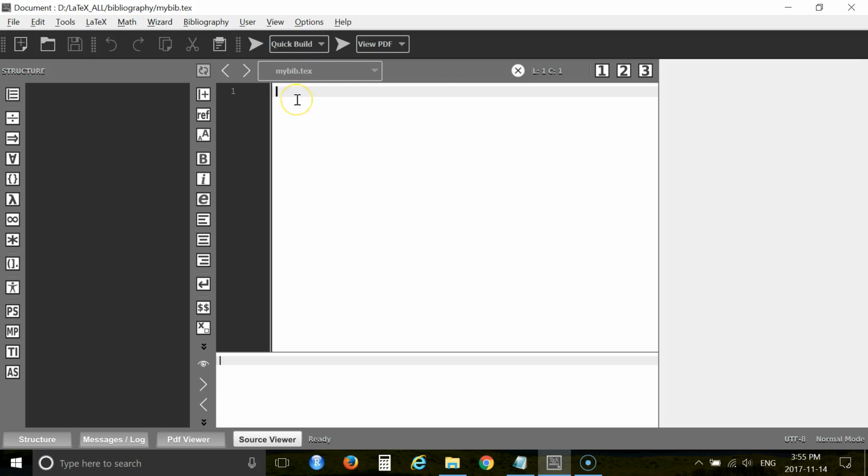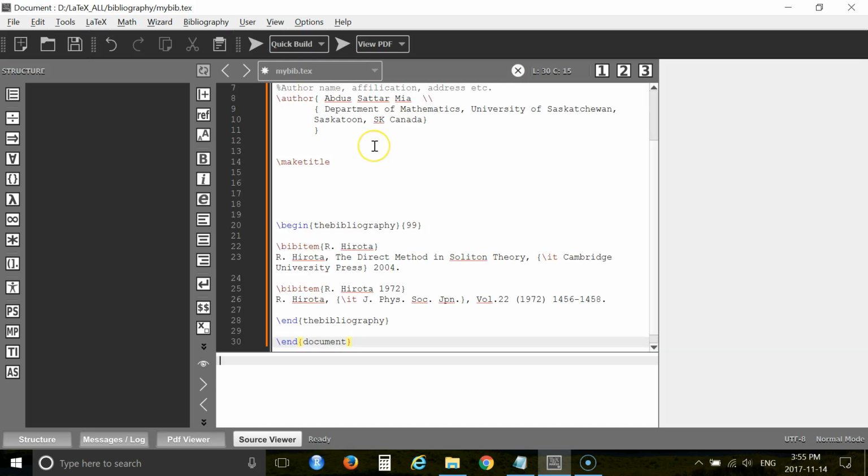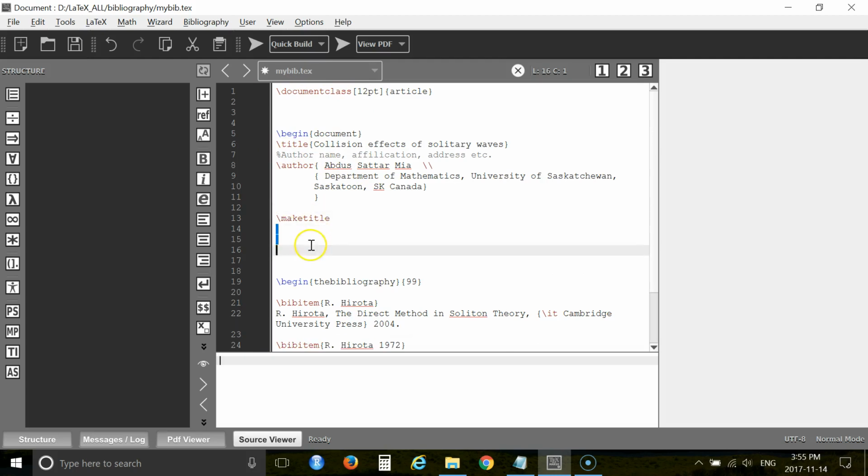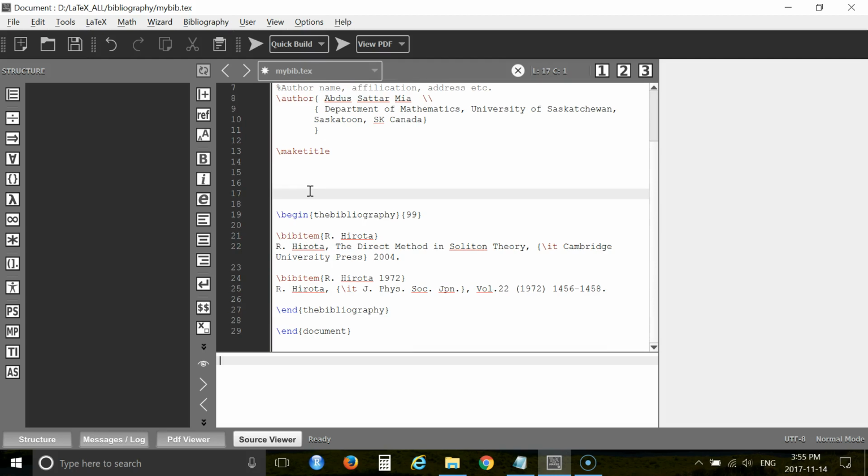Okay, so set your preamble. Alright. So document class, give your title, make title. Then to add bibliography in your document, you have to start with begin the bibliography, and the number here, 99, is the item number, like how many items you can add here. So you can use 99, or if you need more you can use 199.